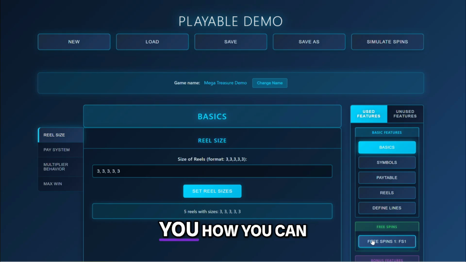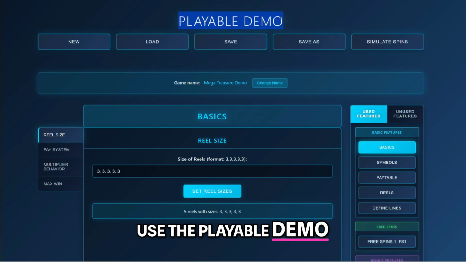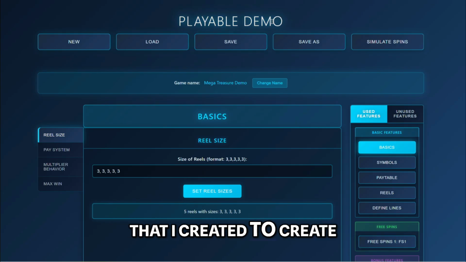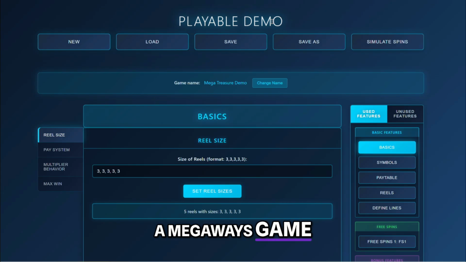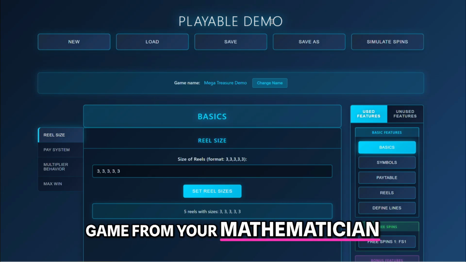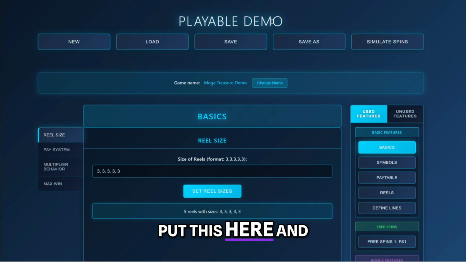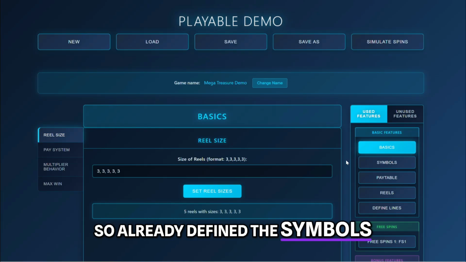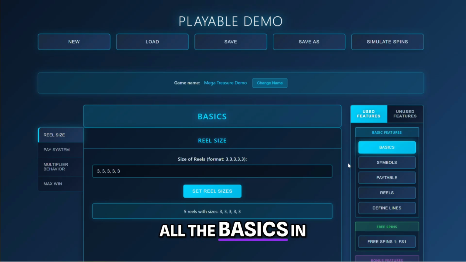I'm going to show you how you can use the playable demo that I created to create, for example, a MegaWays game. The point is, you receive a MegaWays game from your mathematician, you put this here, and you can play the math immediately. I'm going to show you how to do that. So I already defined the symbols. I'm going to show you how to do all the basics in a different demo.